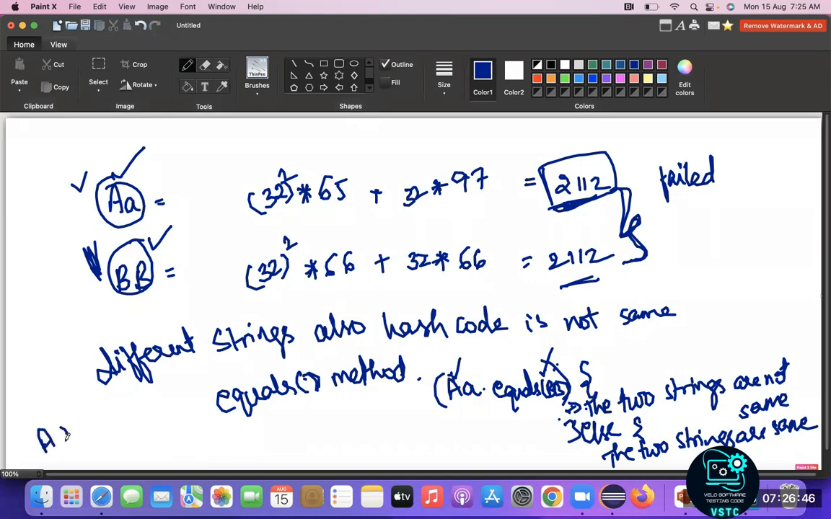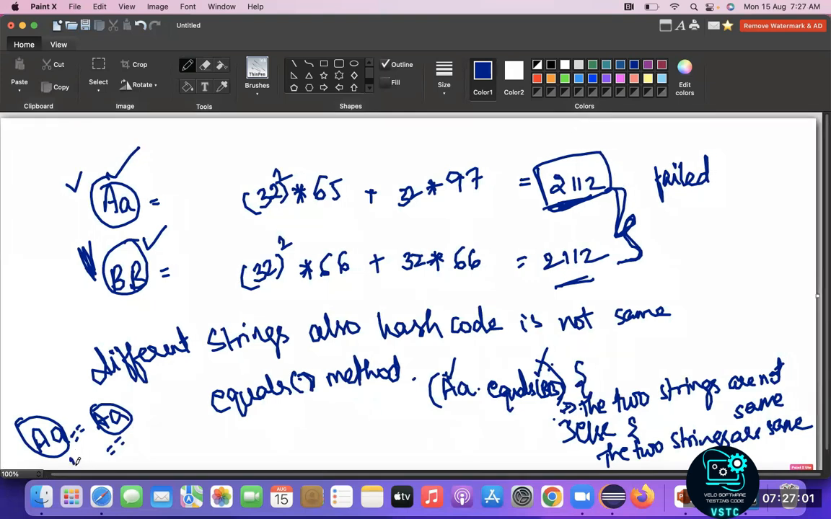Suppose I'm trying to check AA with AA, whether these two strings are equal or not. First, it will generate the hash code for this one and generate the hash code for this one. It will check if the hash codes are equal. Yes, both will generate a hash code of 2112 and 2112. It will not leave it just like this. It will check the content now, whether the content in the first string is equal to the content in the second string.